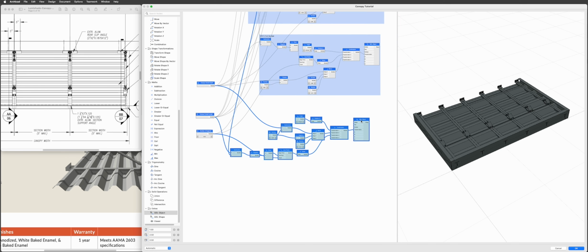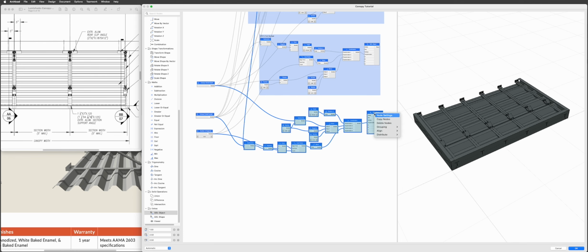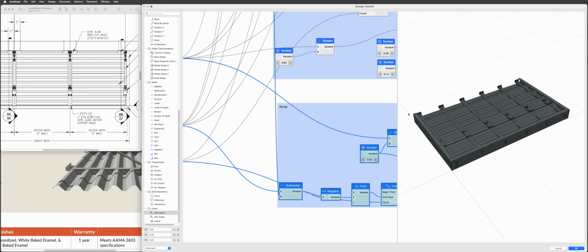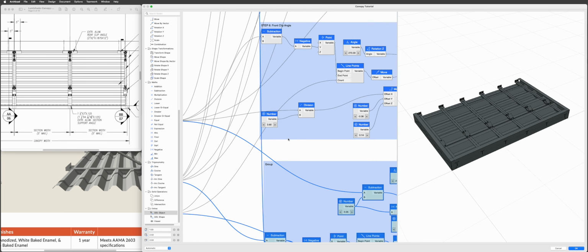Let me connect this all into a group, and I will name it again. That we just did step 7. So step 7, rear clip angle.